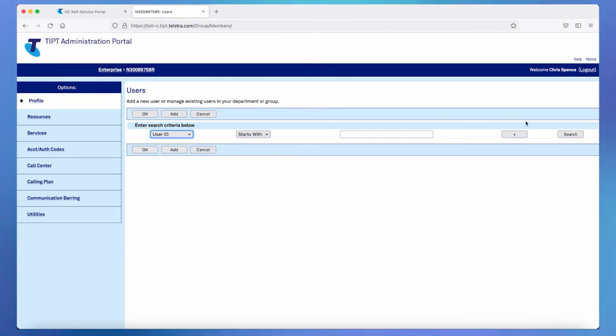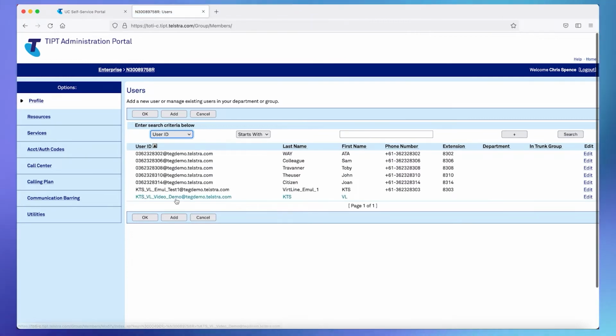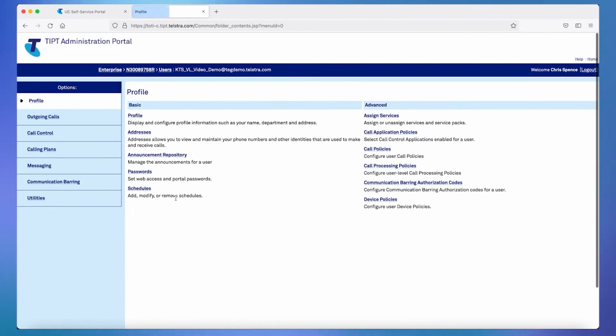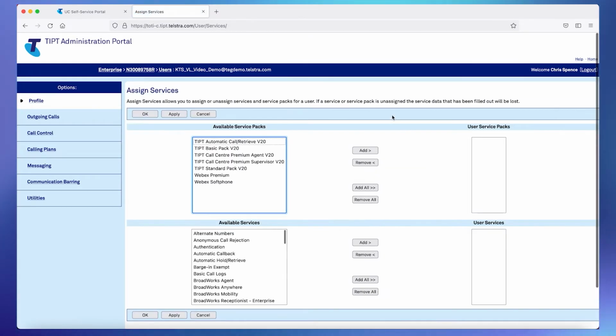Okay. All right. So if we now go back into the user, we'll find it there, and there's the one we just created. So we're going to go in and have a look at it. The next part is we've got to assign the services for it. So in this particular case, there's the service or the feature we're looking for that I mentioned, Tippet Automatic Call Retrieve v20.